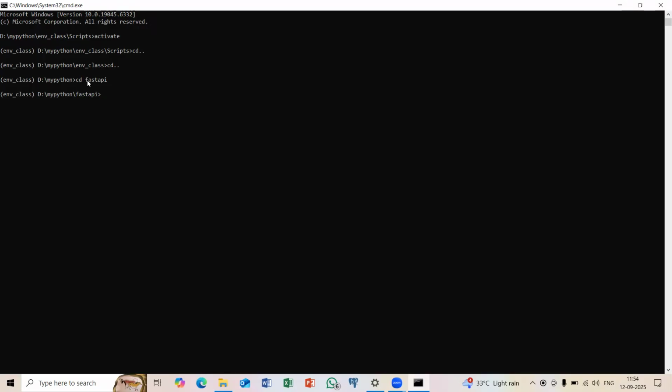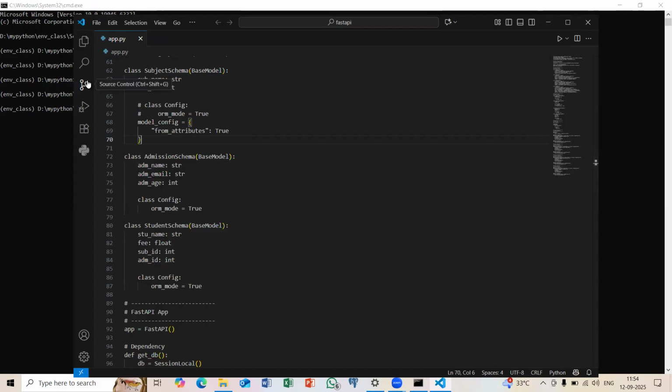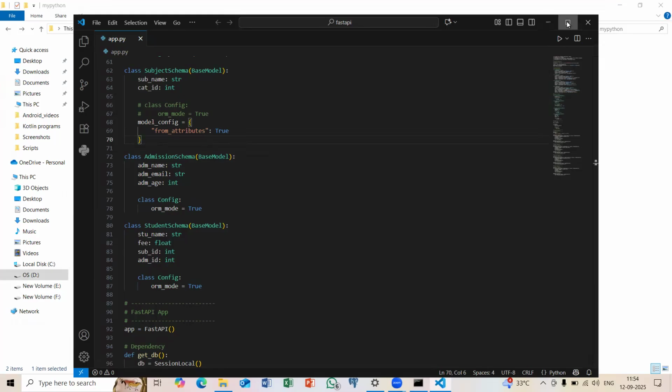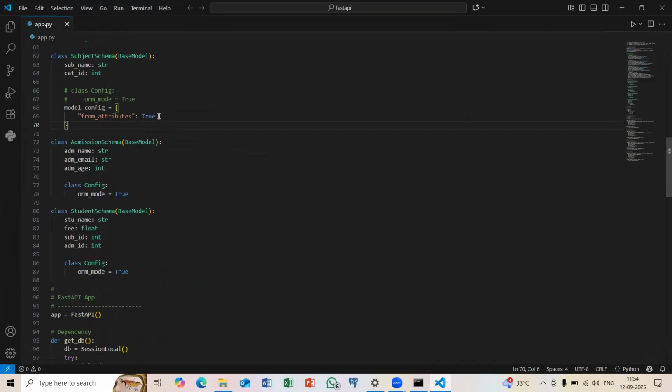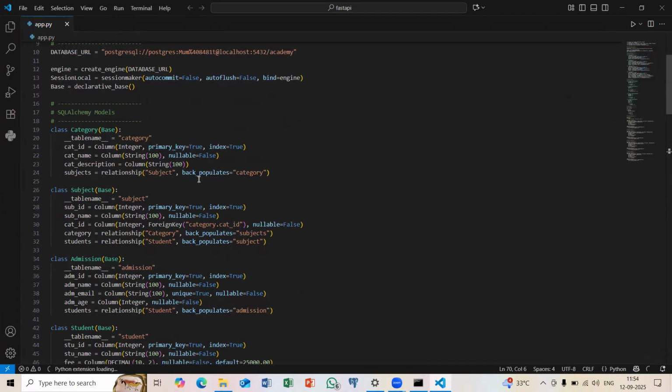Now here I'll simply go to my code, that is Visual Studio Code dot, and my VS Code will get open. So this is my code. But before that, let me open my PostgreSQL. Just a sec.